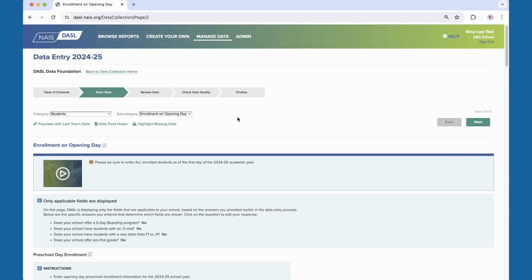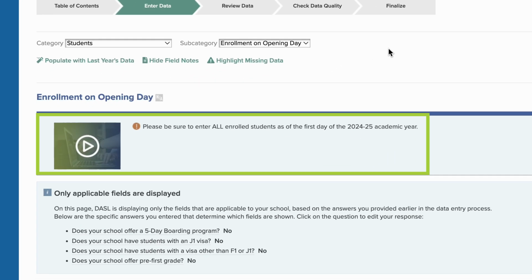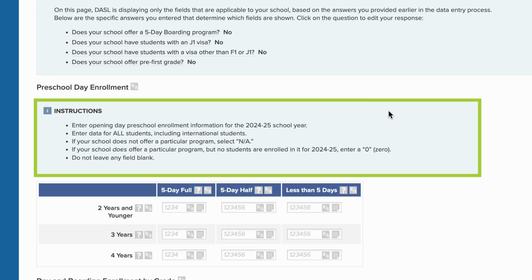Each subcategory of data starts with notes about the data to be entered in that subcategory. Often, you'll find a note about whether the data to be entered are for the current or new school year, or for the prior year. For each table of data to be entered, the instructions highlight important information for entering data in this section of the collection. Be sure to review the bulleted notes.